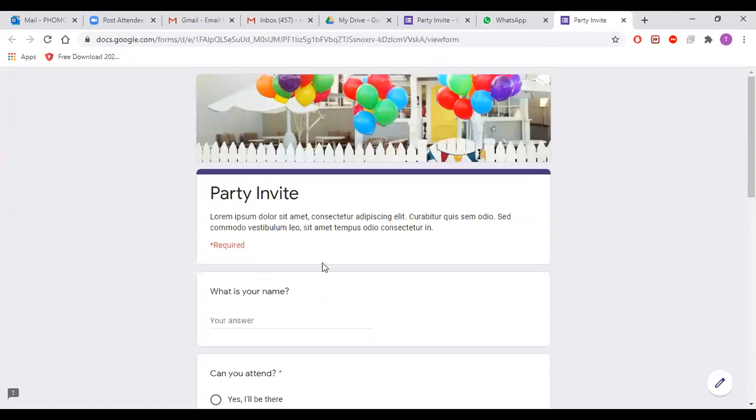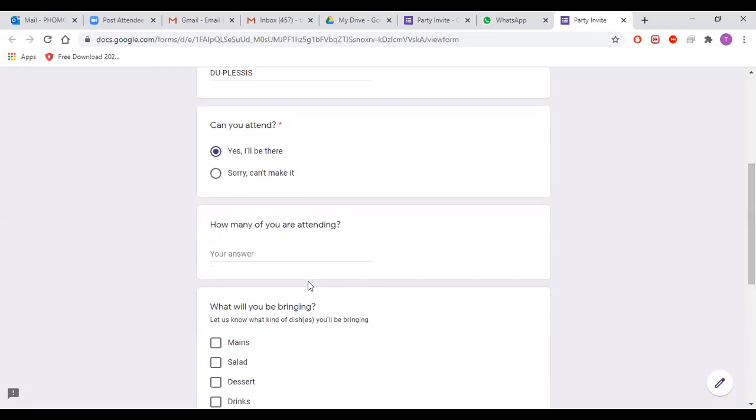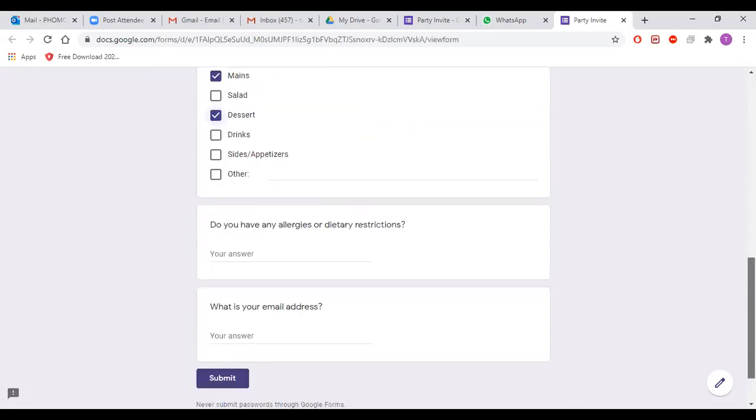So let me just say the name of the person is Duplessis. Okay. Yes, I'm attending. So these are the questions. How many of you are attending? Let me just say 5. What do you bring? Salad, dessert, you know. It depends. If you have any dietary allergy, you can say no. What is your email address? Then let me just put this one. Then I submit, you see.